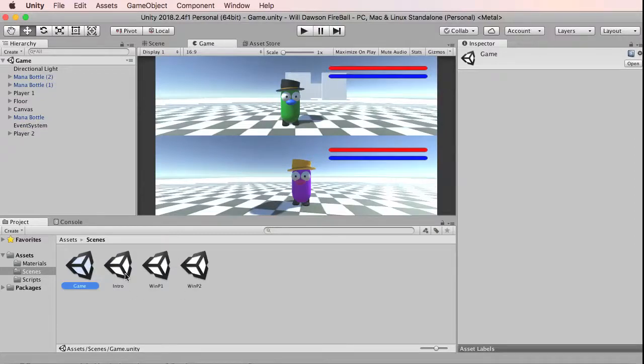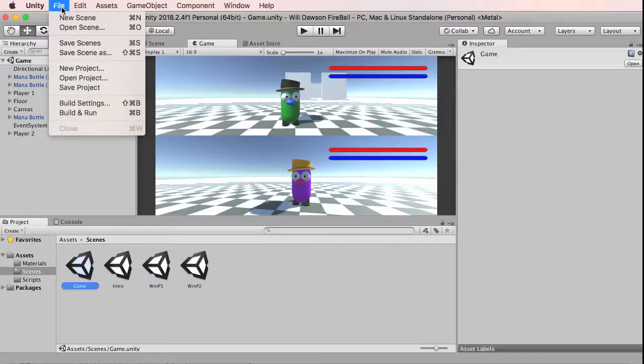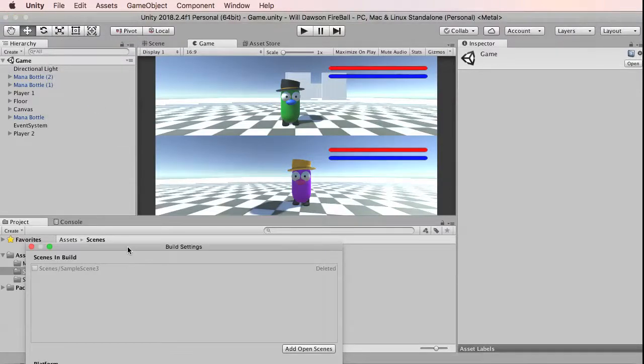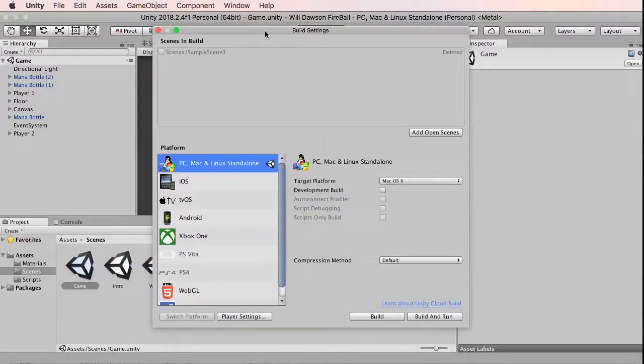It doesn't really matter which part we do this from, but here's how we're actually going to move from scene to scene to scene. The first thing is you have to have your build settings set up properly. So I'm going to come up here to Unity's File menu, and I'm going to say Build Settings right here. Here's my build settings. Notice this top part right here. It says Scenes in Build.